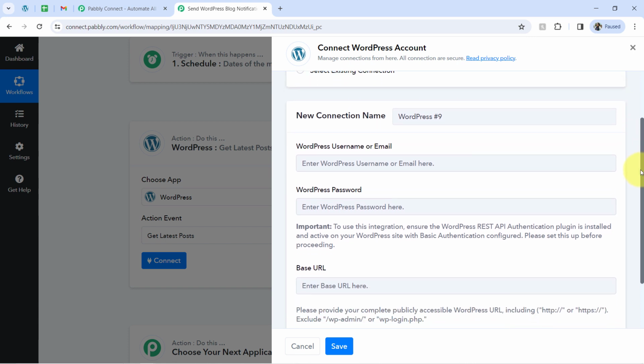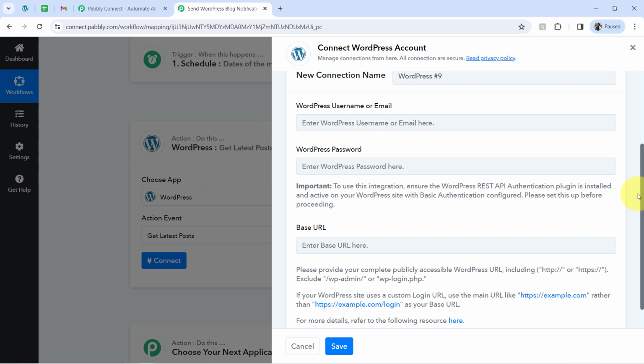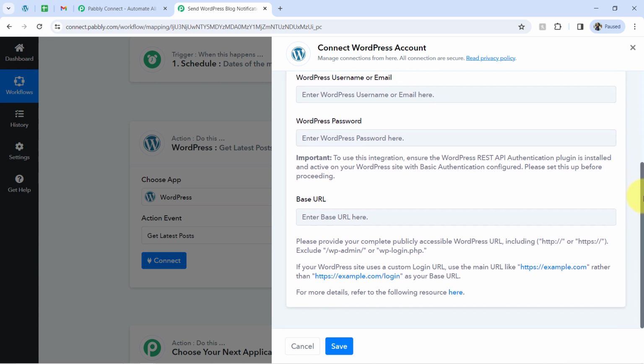So firstly, it is asking for the WordPress username and password. So you will have to provide the access of your WordPress. Then you will have to provide the base URL. Basically, it is the complete publicly accessible WordPress URL, including the HTTP but without including the wp-admin.